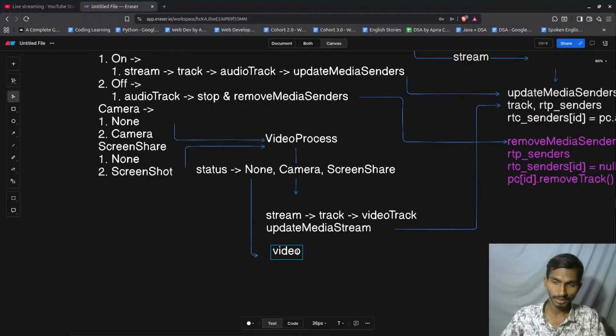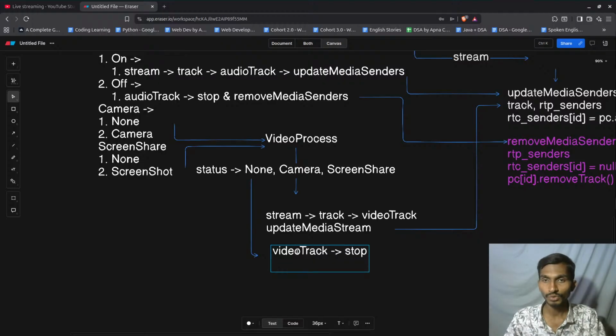So this video track needs to be stopped. I will simply stop that video track if it equals null. After that, remove the media stream, as simple as that. Media senders, sorry. So remove the media senders.